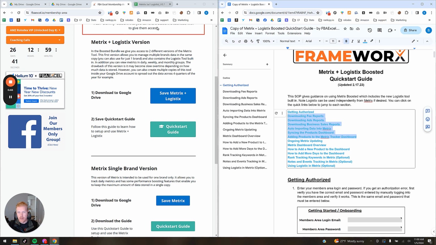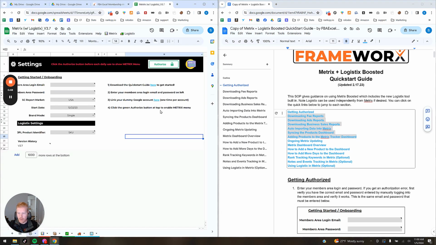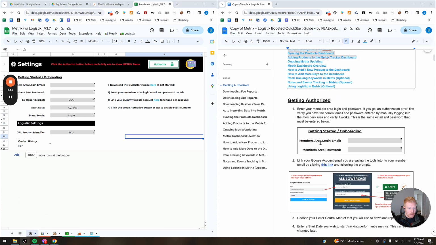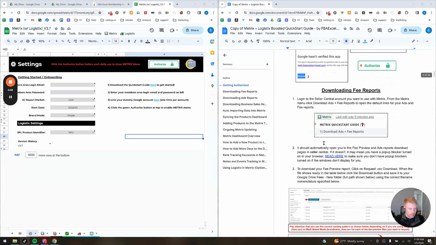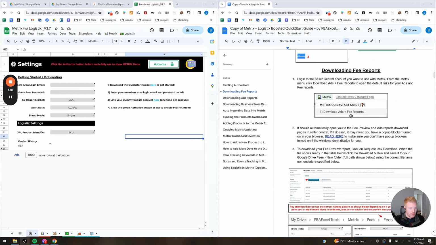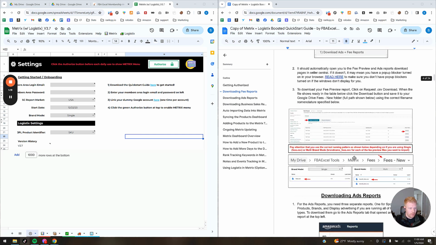So anyway, this video is just going to cover the initial setup and the most common operation of Metrix. So let me move this out of the way. I'll probably just close this, but you can see there's two ways to set up this Metrix in logistics version. One if you want to operate it for multiple brands at the same time, and one if you want to do just one brand. The most common is just one brand, so that's what I'm going to be covering here, but the guide will show you how to do it with multiple brands.